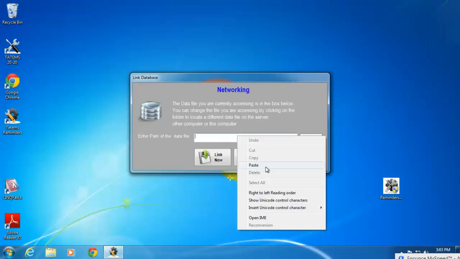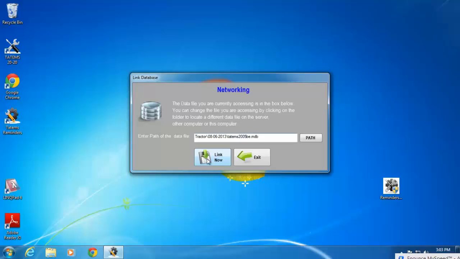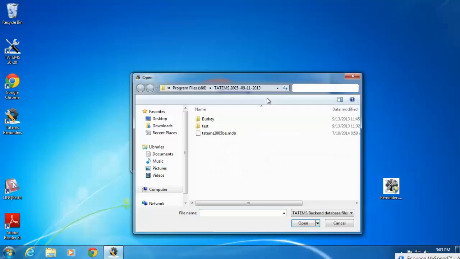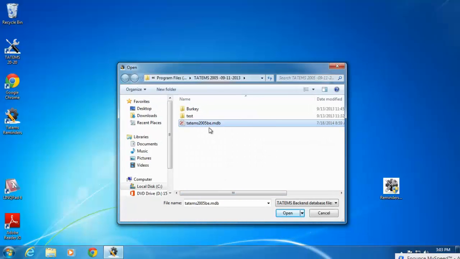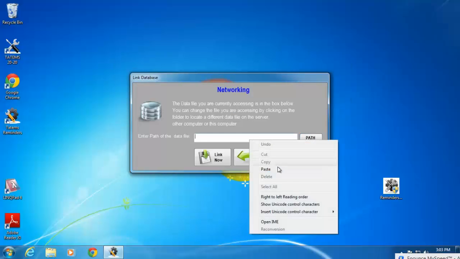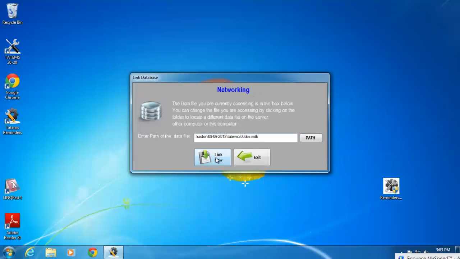and then just paste it in, and then I could click Link Now, or if I know where it is, I can click on the path button right here. It'll bring up a dialog and allow me to link up to the path of where TATEMS database file is, the backend data file. So I'm going to paste in the one that we had that was in TATEMS. I'm going to click Link Now.